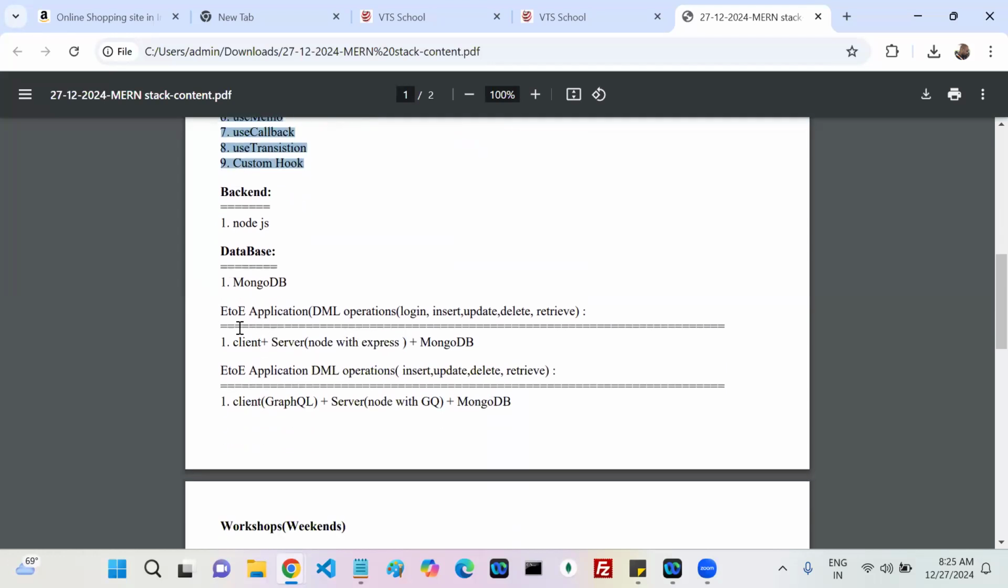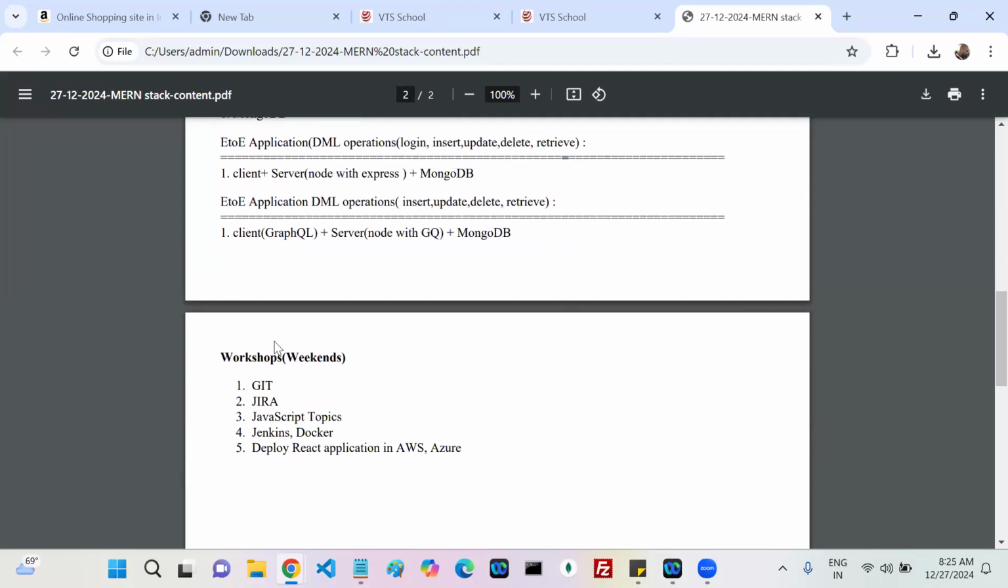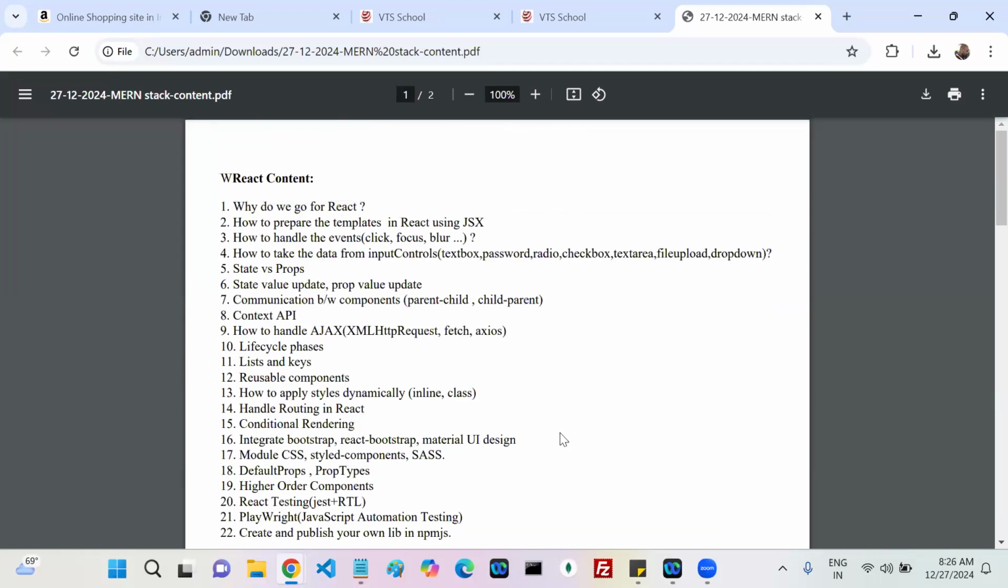The next one, the end-to-end application we are going to discuss, where we will perform DML operations. The weekend workshops we are going to take, like one day, Git, Jira and JavaScript topics, and Jenkins and Docker. I want to deploy my code, deploy the React application in AWS and Azure. This kind of stuff we are going to discuss in the workshop sessions. So this is our overall content.